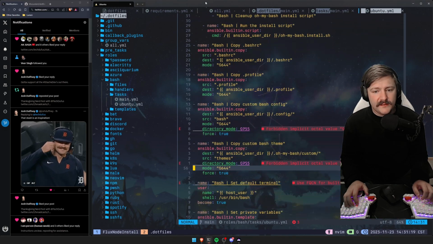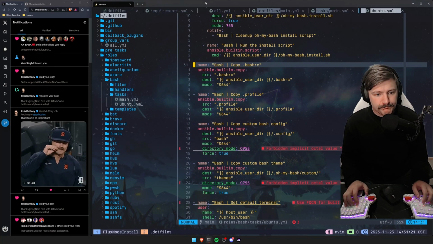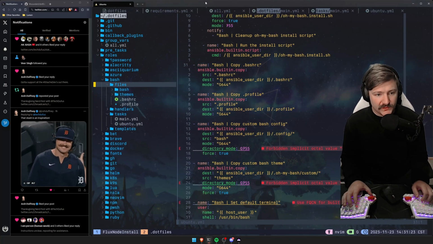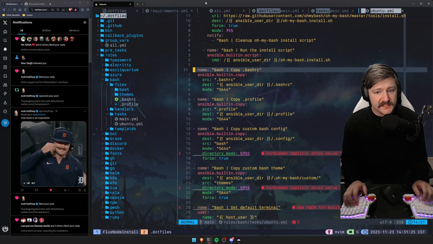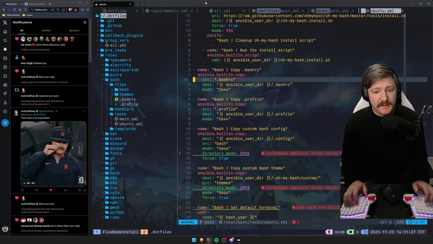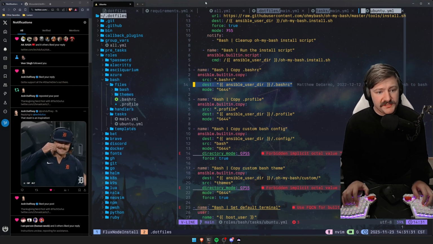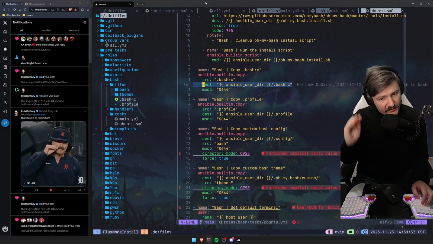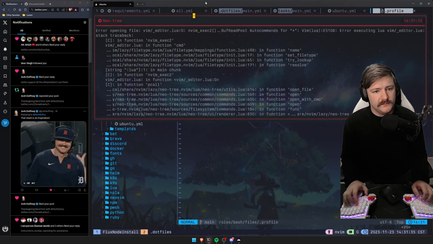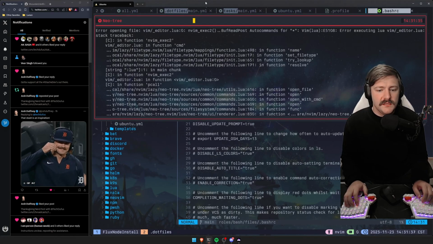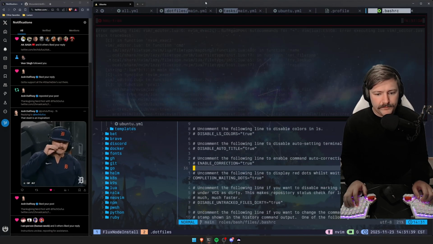And then, like I said, all of my config lives inside of the Bash role. It's just in files. So this task says copy bashrc into my profile.bashrc. Just replace the default one with my bashrc. Whoops, this one. Ignore the error, sorry.